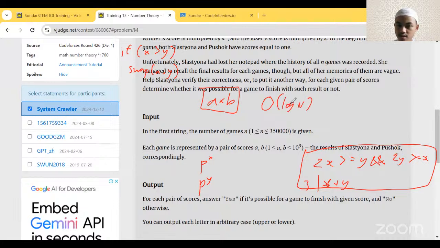Log n is still accepted. Yes, that's it, using binary search. Just binary search and check whether mid to the power of 3 is equal to this or not. If less, we can check to the right, and if greater, then we can move to the left. And yes, we can also use a function, so the complexity can be just O(1).